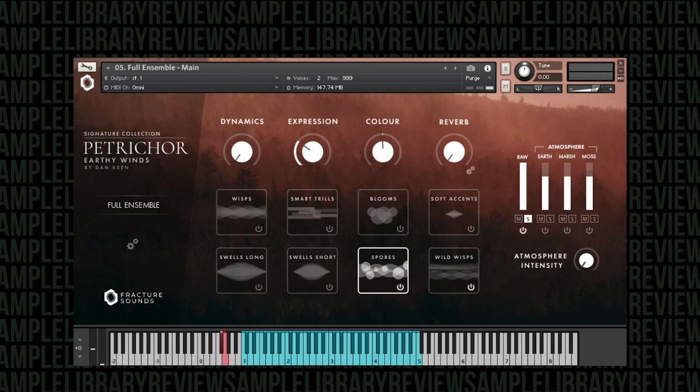Arguably, they're a little subtle for me and not hugely different from the wisps, but they do especially highlight the breathy tone and intimacy that we hear across the library. Wild Wisps replicates the wisps we heard earlier, but at the very top of the dynamics a new layer comes in with multiphonic swells. This is especially useful for taking it into more chaotic realms.